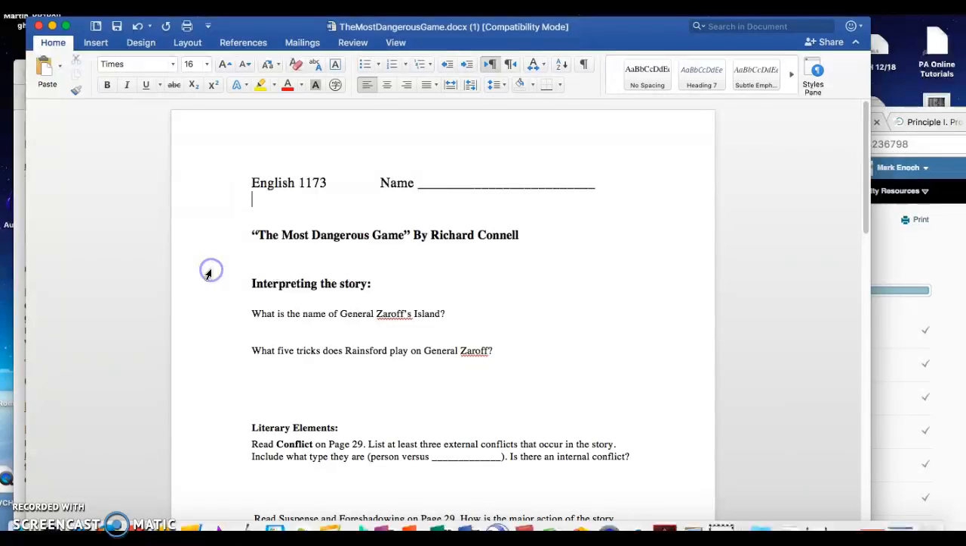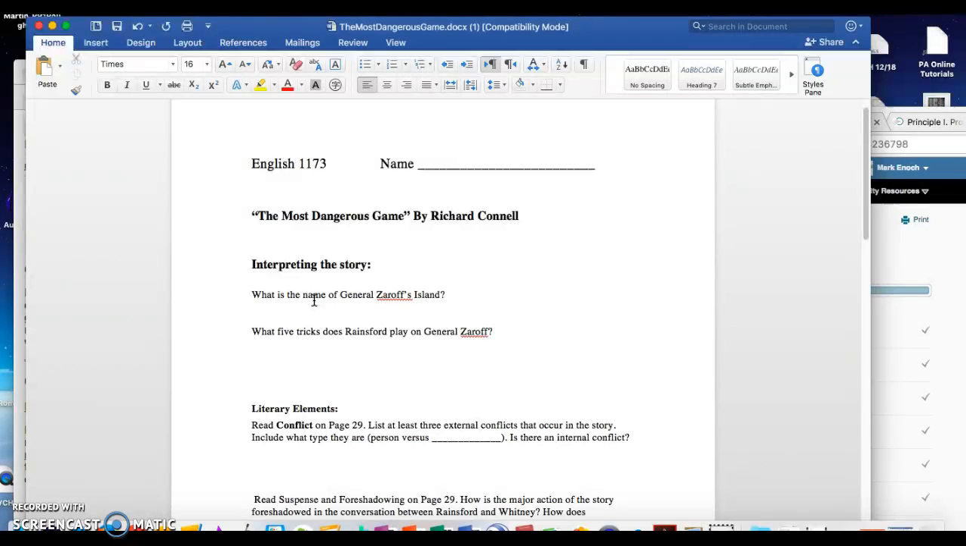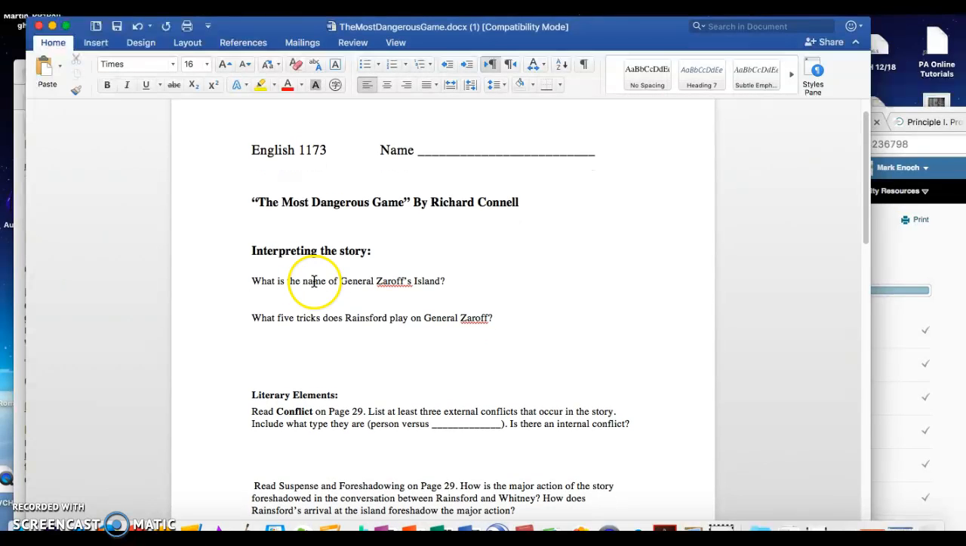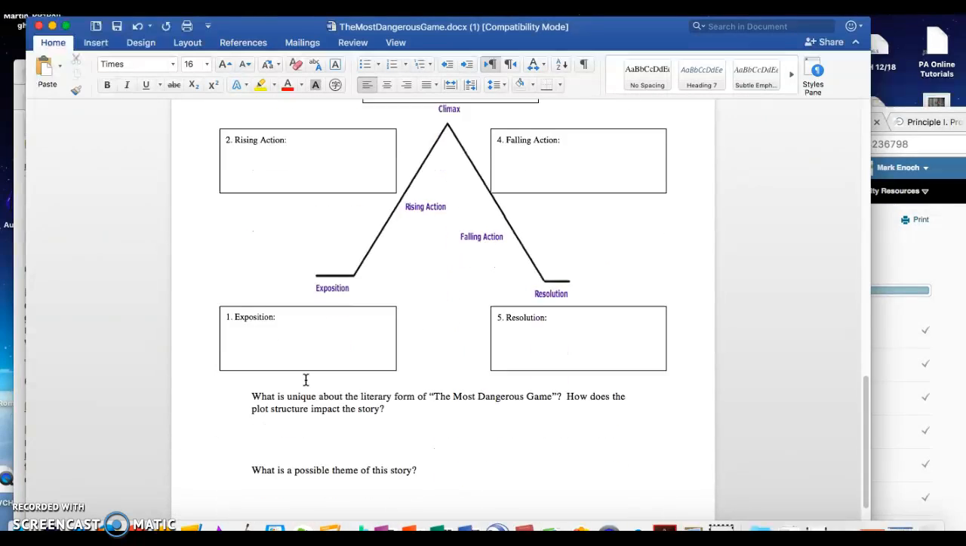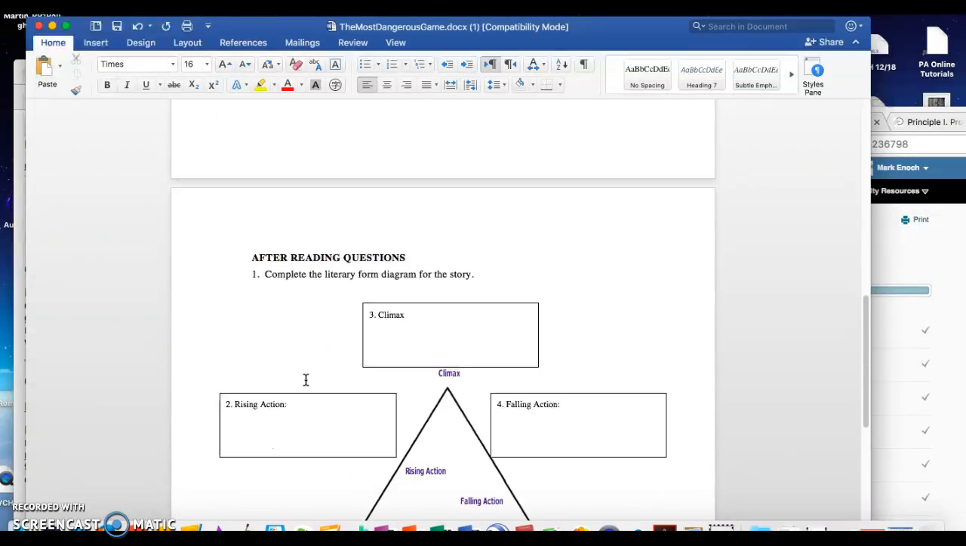The second document I'll be reviewing for my online course is a worksheet I created for The Most Dangerous Game. That's a part of the short story unit. Students would have already read the story and completed this as an extension homework assignment so that they would have the ability to discuss the story and break it down as they read. Now, just to give you a quick glance at what this looks like, it's a very short worksheet.